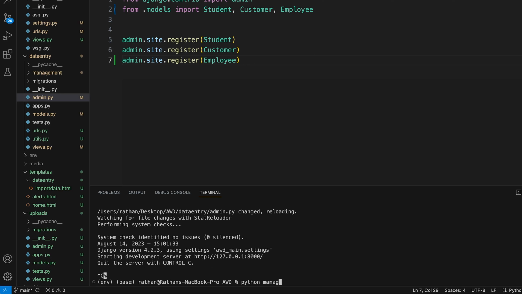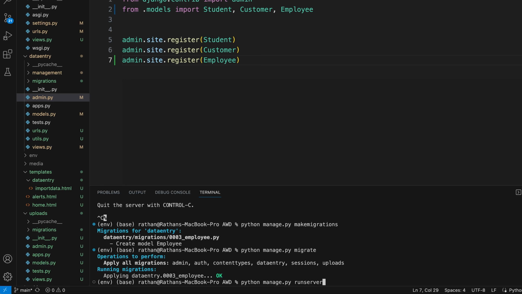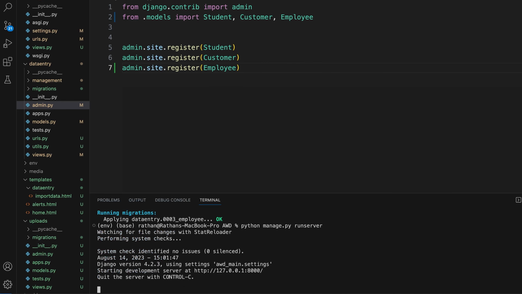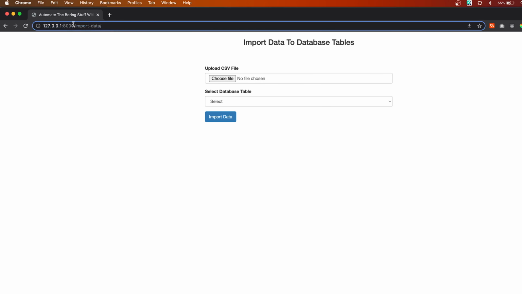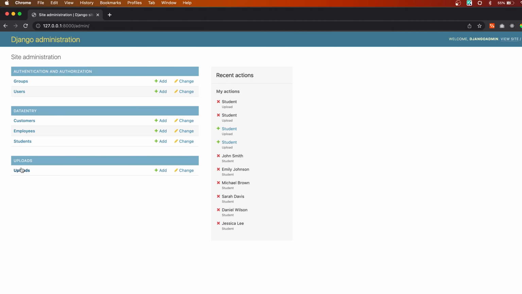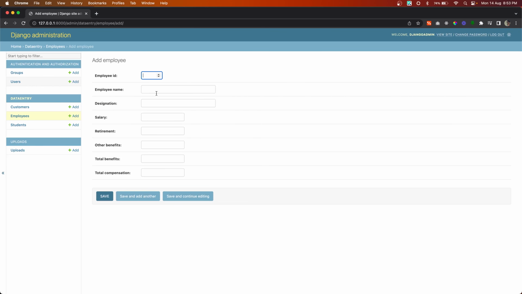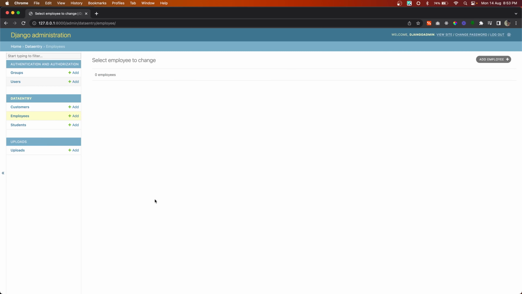Python manage.py makemigrations, and then migrate, and then run the server. All right, let me go to admin and log in, and I see Employees here. Okay, so these are the employee fields, and to this employee model I'm going to import the large data set.